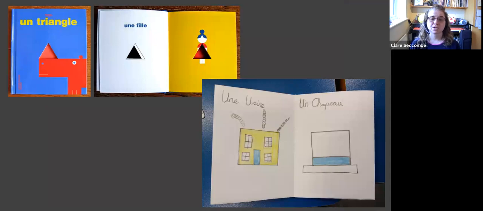In French, I do this using a book called Un Triangle by an author called Nejib. And the cover and each of the pages has a triangle cut out, and the triangle forms part of the pictures inside. The language used is super simple, as you can see with the page there that says une fille. And we read and discuss each page and decide whether the word on each page is masculine or feminine.